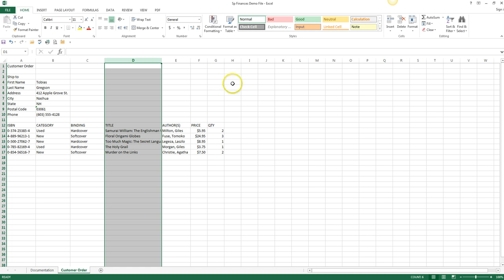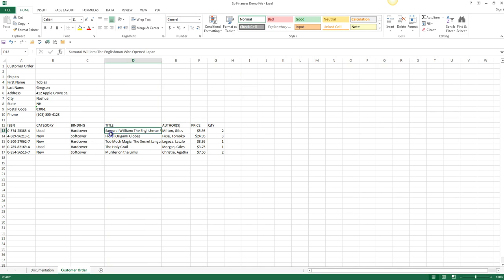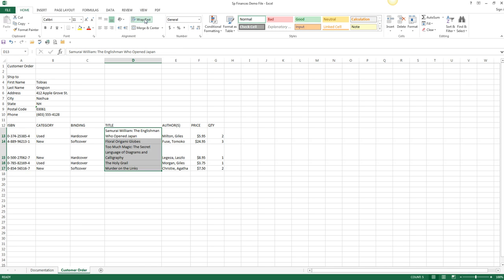Select the range D13 to D17, and that's all the titles of the books. On the Home tab, in the Alignment group, click the Wrap Text button. The Wrap Text button is now toggled on for that selection of cells, and text in the selected cells that exceeds the column width wraps to a new line. Go ahead and deselect so you can see what happened. Very nice. It looks much better than that super wide column we had, right?